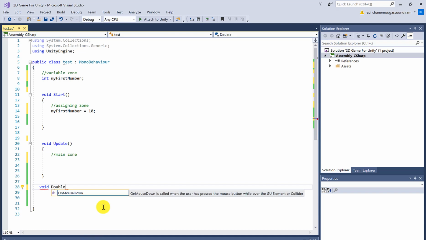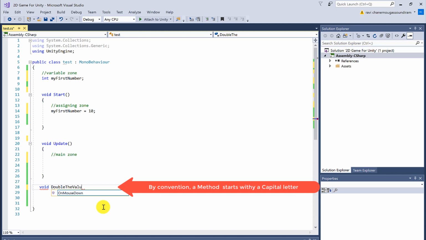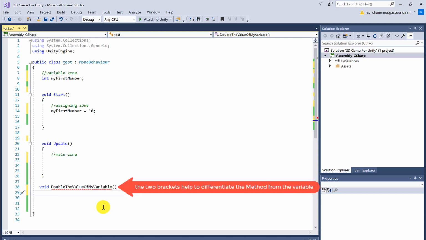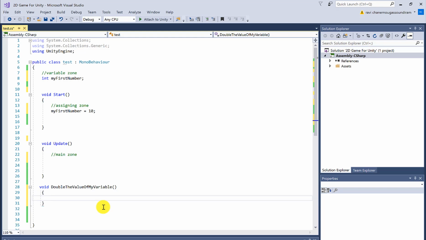Let's say double the value of my variable. So a method normally must finish by two brackets, and then we have to put two curly brackets. Okay, so here between those two curly brackets is my method zone.